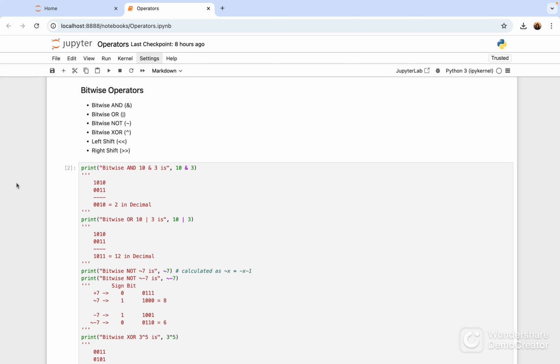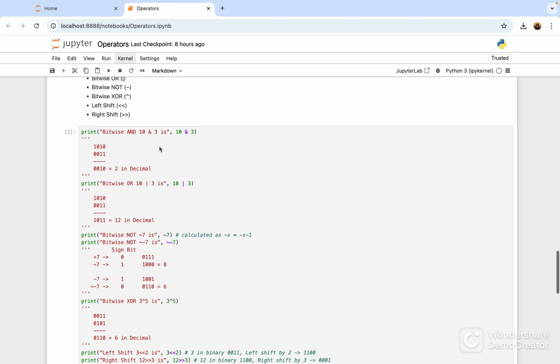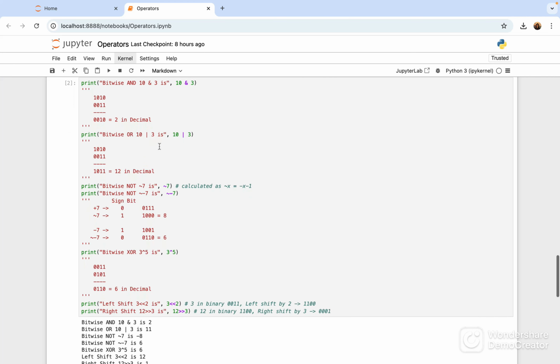Okay, so now let's go to the bitwise operators. These operators perform operations on bits, and these are bitwise AND, bitwise OR, NOT, XOR, left shift and right shift. Let's take a look at each of these one by one, starting with the bitwise AND operator.